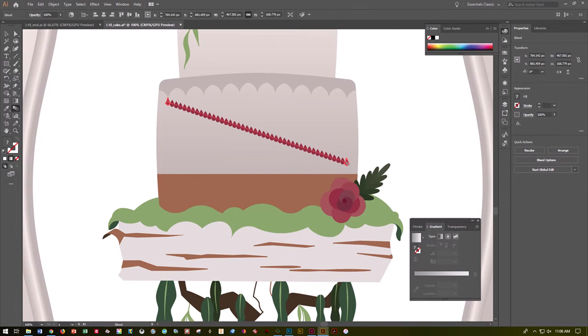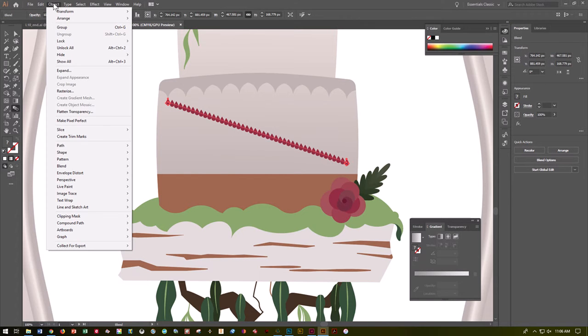And notice how it automatically blends and creates all of those teardrops for us, which is pretty cool. So it's blending those together. But I don't necessarily need 5 jillion teardrops. So let's go to Object, come down here to Blend, and let's go to Blend Options.